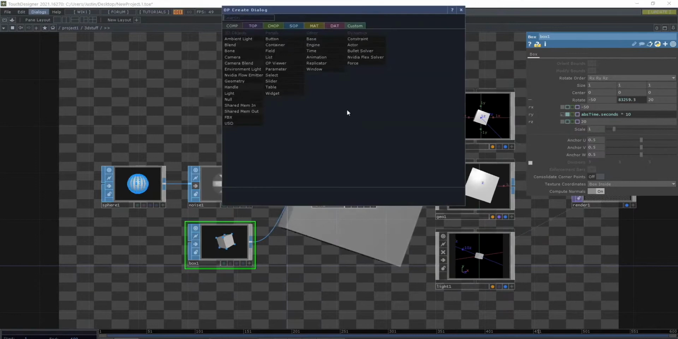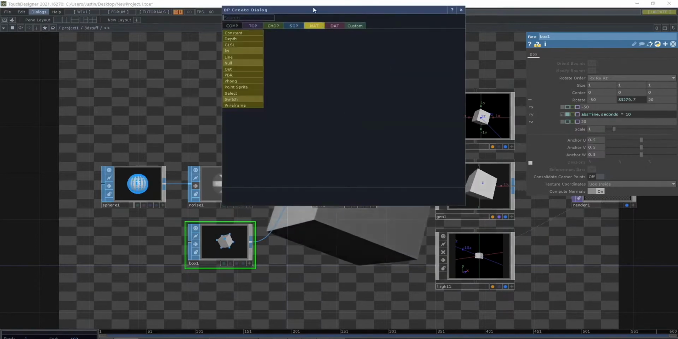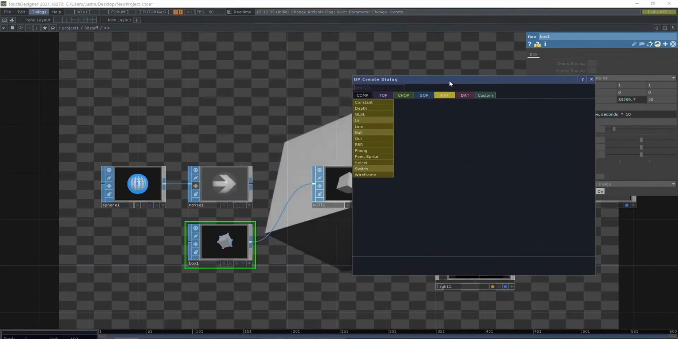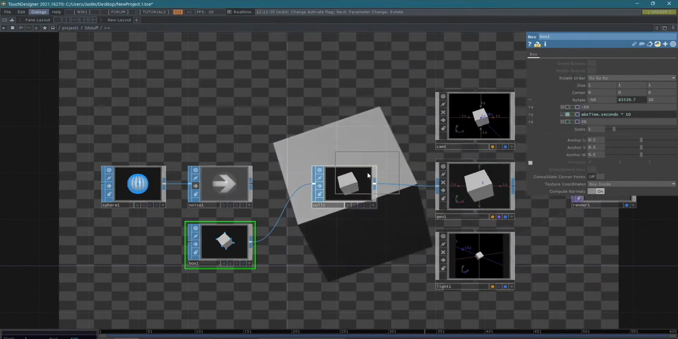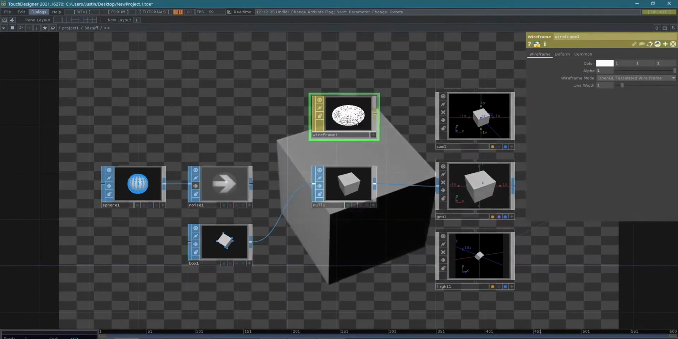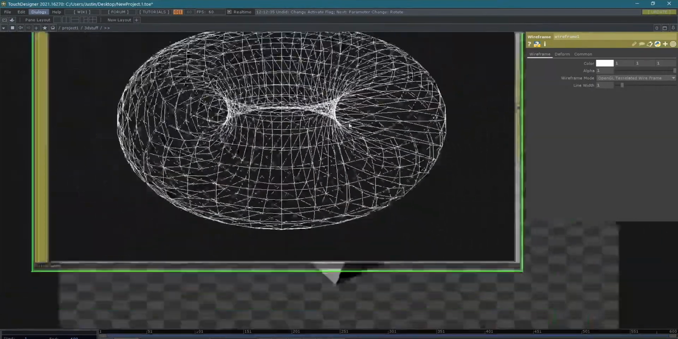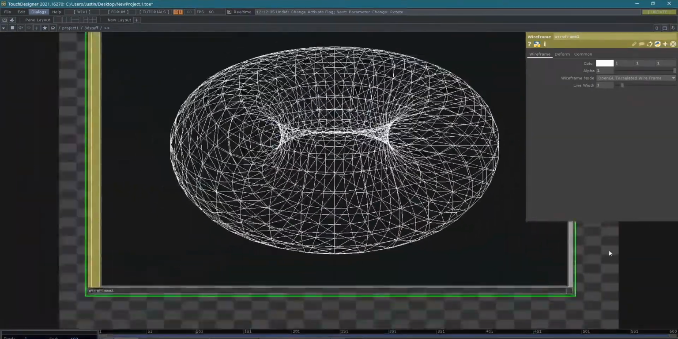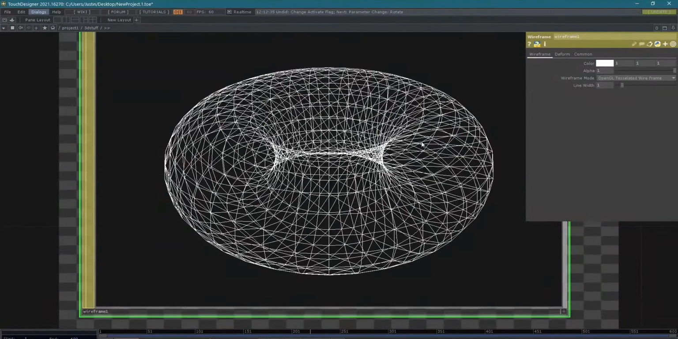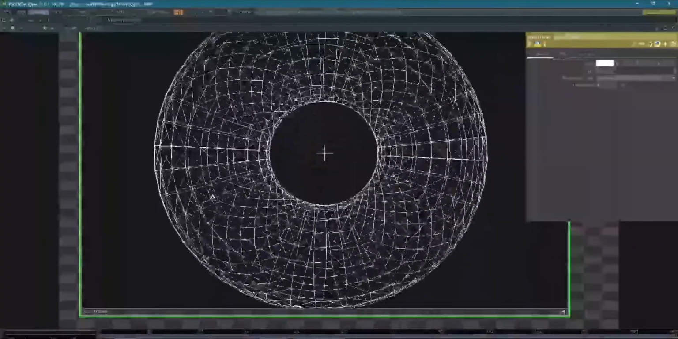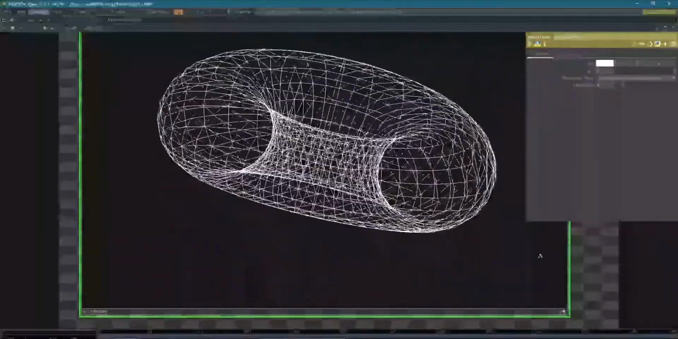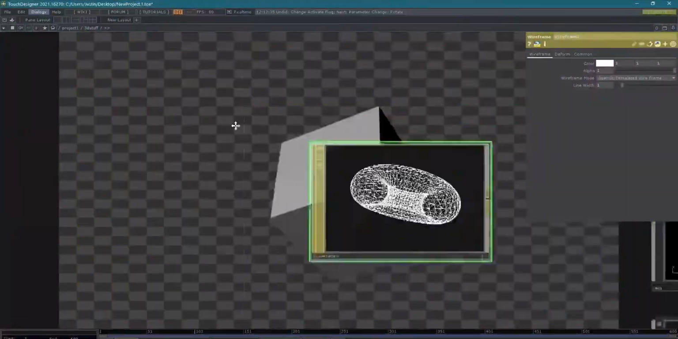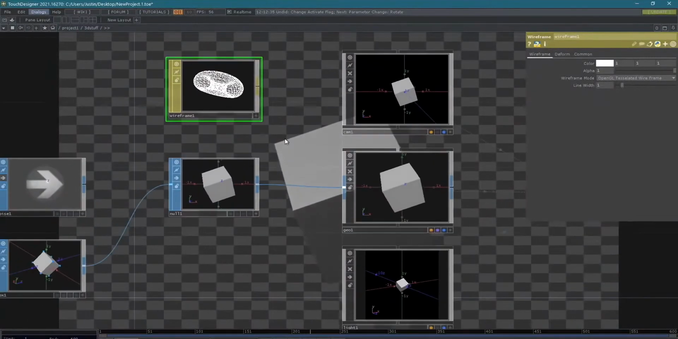I'm going to hit tab, and we'll click on matte, and that's for material. I'm going to click on wireframe. That'll be a good start. So wireframe by default kind of does this. It creates links between the points, so you get a vintage 3D feel of what's happening with your material.